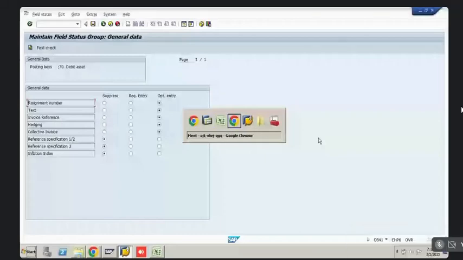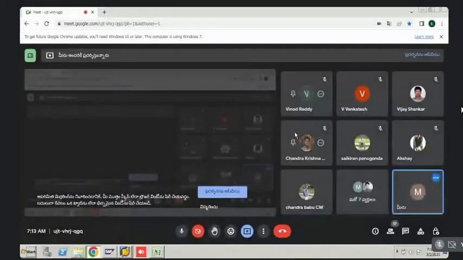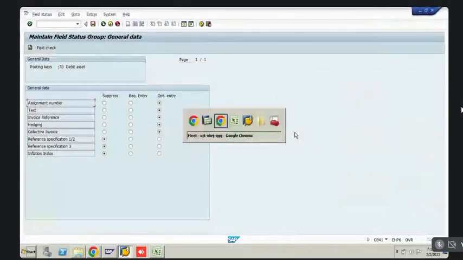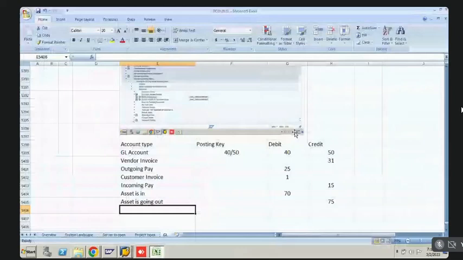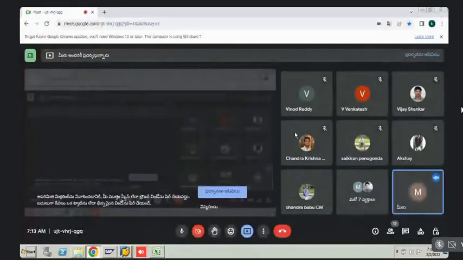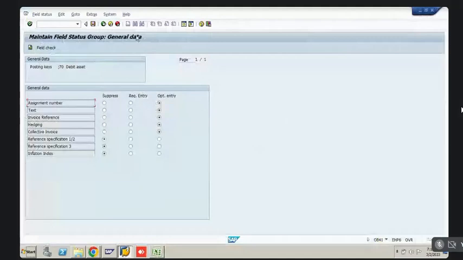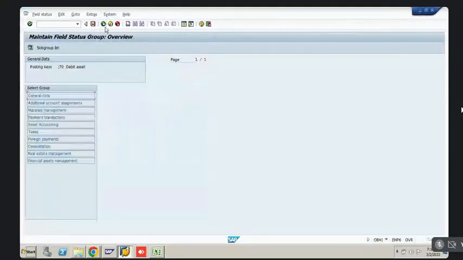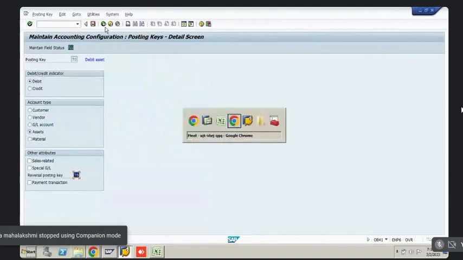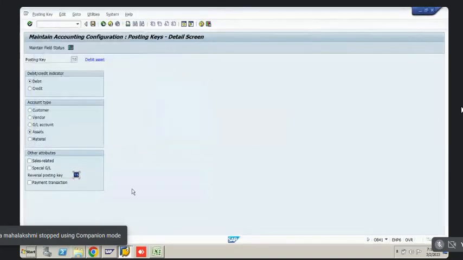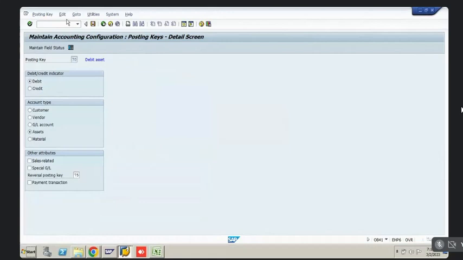If people ask you, and I had this experience when I went to the Infosys interview, they gave this scenario: the posting key also controls fields at a data entry level, and the field status variant also controls them, so which one is the highest priority? Here there is no high priority. Let me make one posting and observe which one is the highest priority.